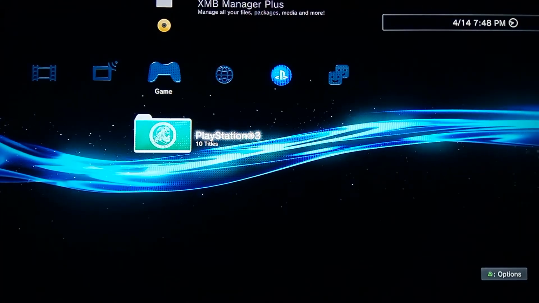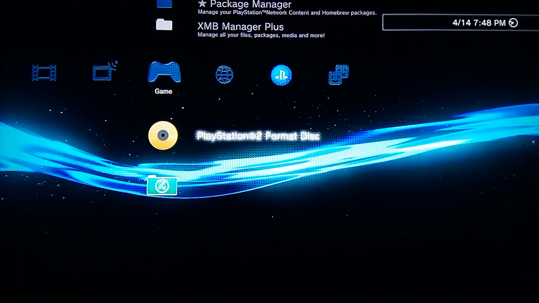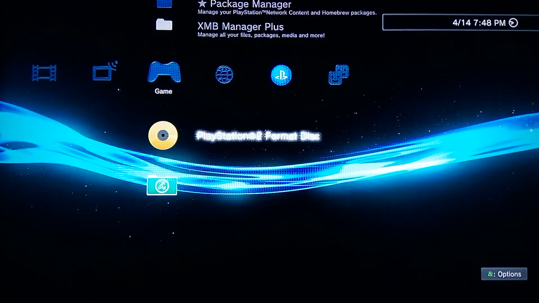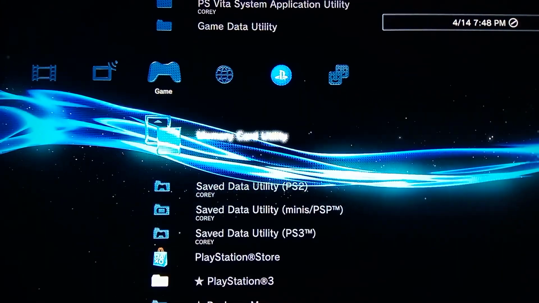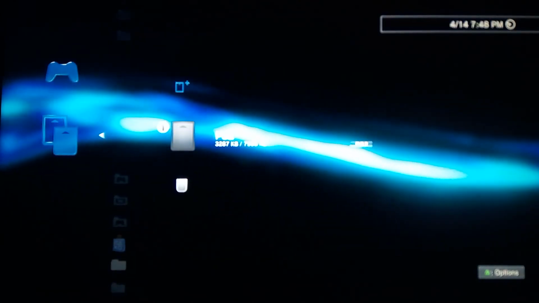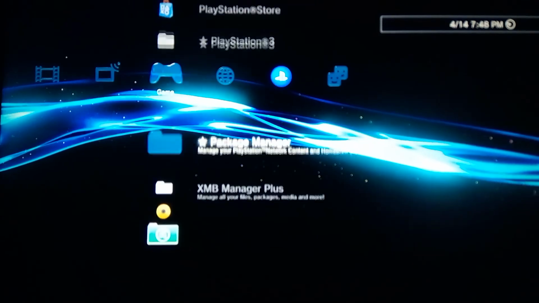Okay, and right now what we're going to do, guys, is go up here and hit the PS2. And before we hit that start, guys, go up here to the memory card utility and make sure you're on slot 1. All right. All right, hit the X button, and we're going to boot up the PS2, and then after that, it's going to boot up uLaunchELF.